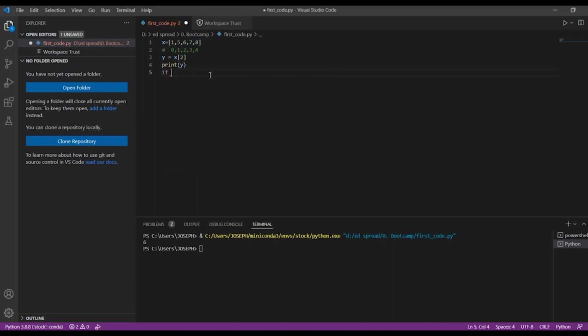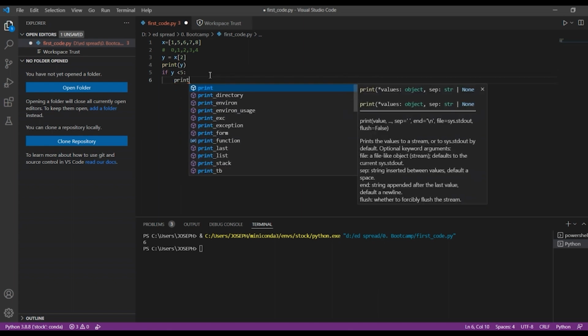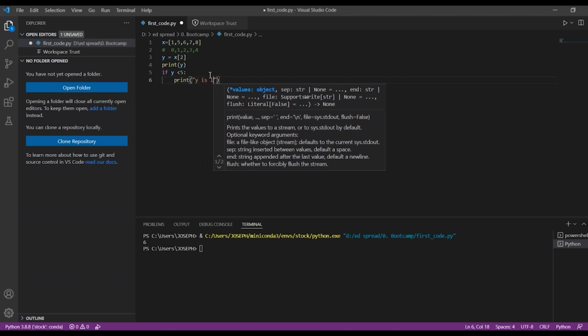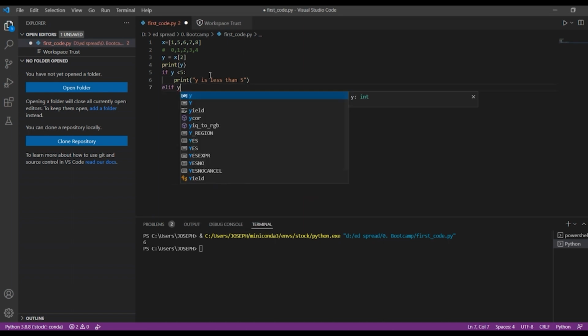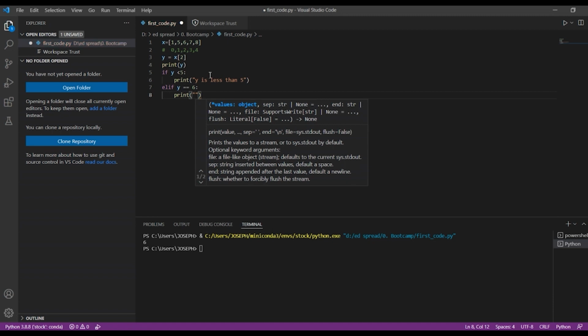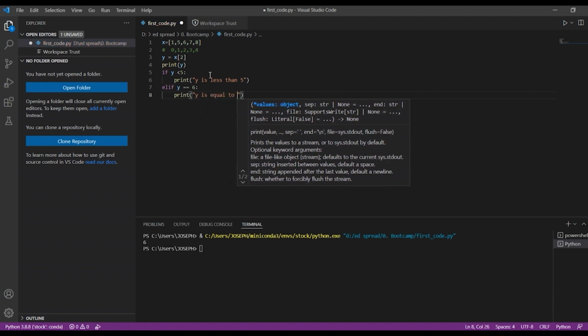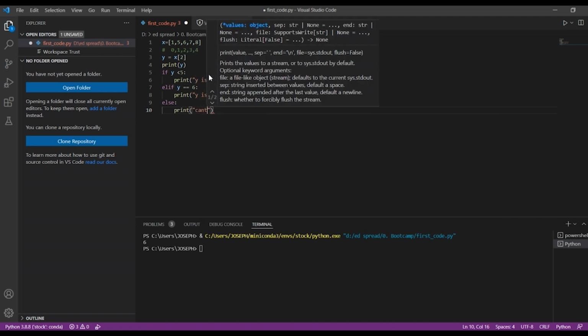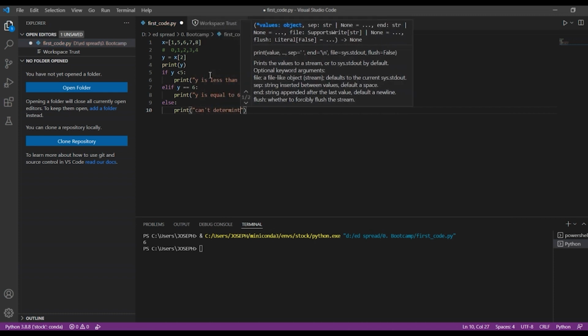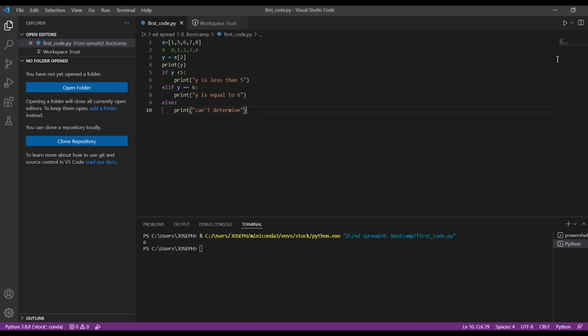So let's say if y less than 5, then print y is less than 5, or elif y double equal to 6, print y is equal to 6, else print can't determine. So let's run. It will be telling y is equal to 6.